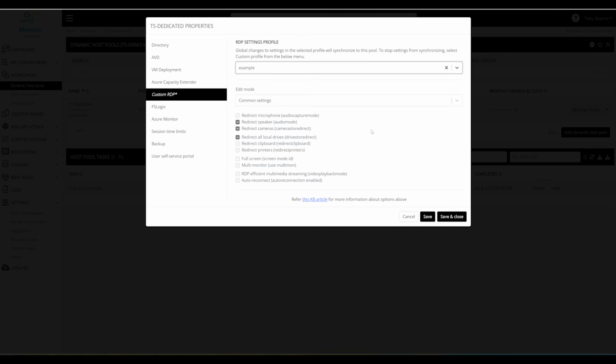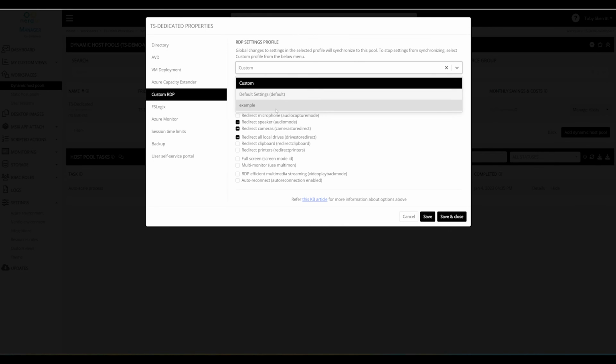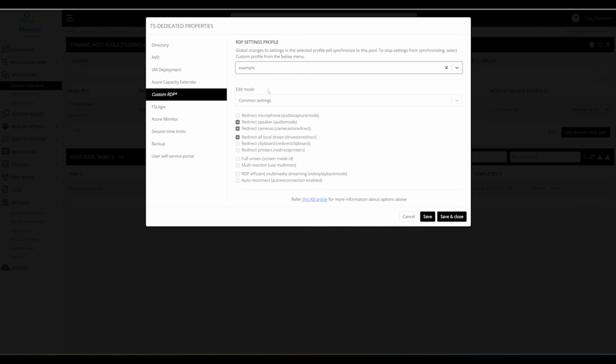And if chosen, then changes to the settings profile at the global level will propagate to the pool. So if I make changes at the global level to my RDP settings profile, it will propagate to all pools to which that is linked. If you wish to move away from synchronizing with these global settings, you can change your pool to custom, and it will retain the settings that were set up to that point. So the settings that were configured in this example policy profile will be retained if I change to custom.